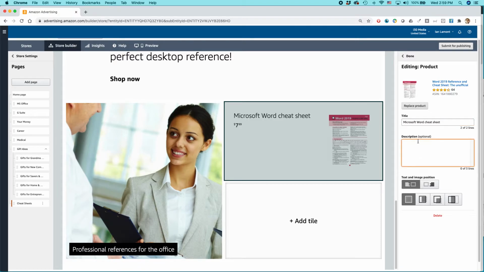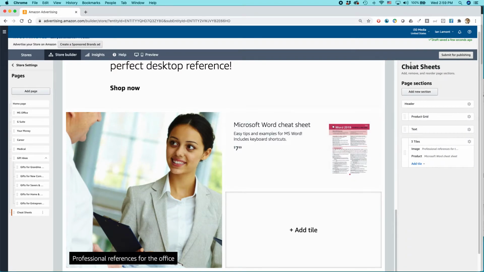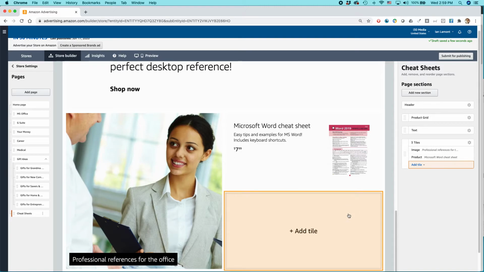And then what I could do here is either paste some text in or type something. And I could say, easy tips and examples for MS Word. Includes keyboard shortcuts. Okay, I'm just going to copy that. Click done. All right, and then the last one is this one.